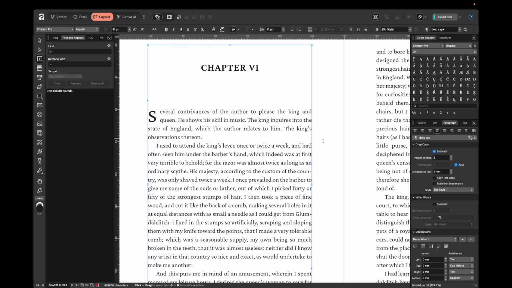Distance to text, so it's the distance between the dropped letter and the paragraph. Usually it's only like 1 millimeter by default. And align left edges.